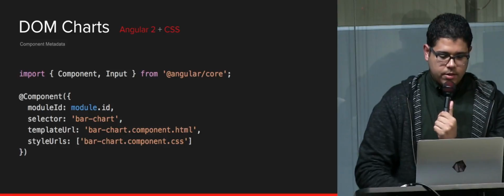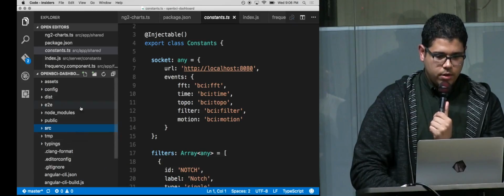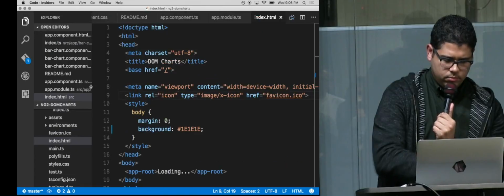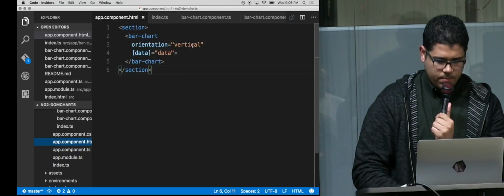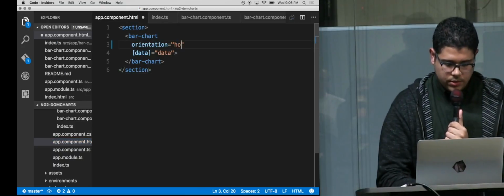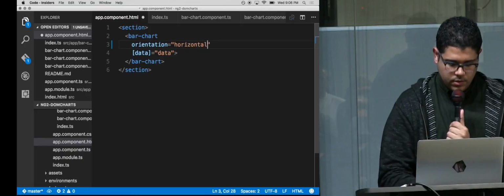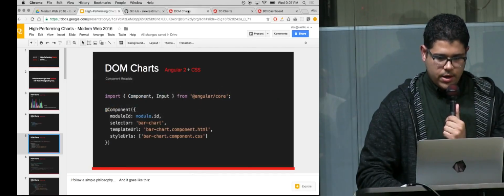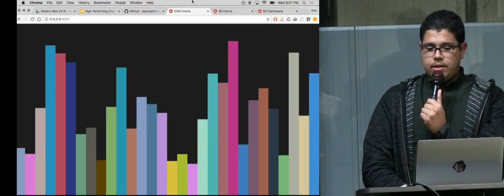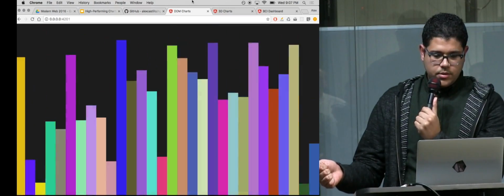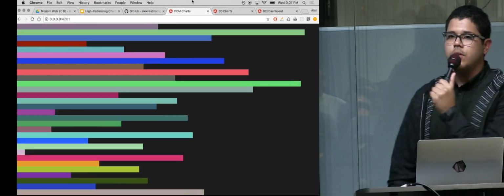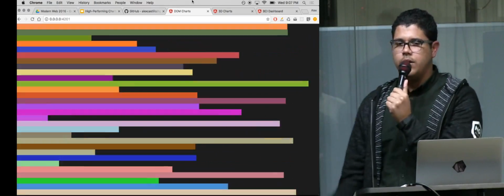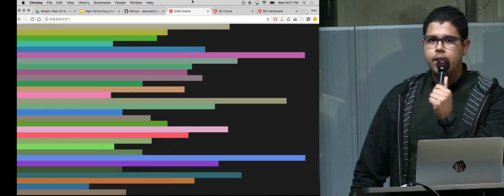So let me give you an example of changing the setting for our component. So let's do horizontal. Great. Switch to the browser. Angular CLI should reload this page for us. Or we can just do it ourselves. Oh, there you go. So that's how an easy value change can alter the presentation of this DOM chart.